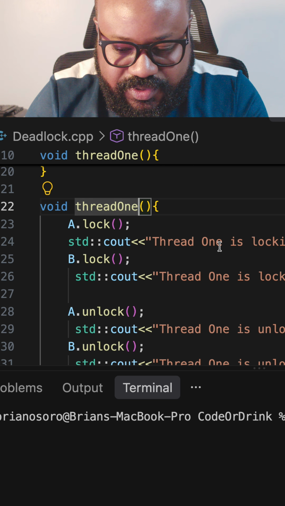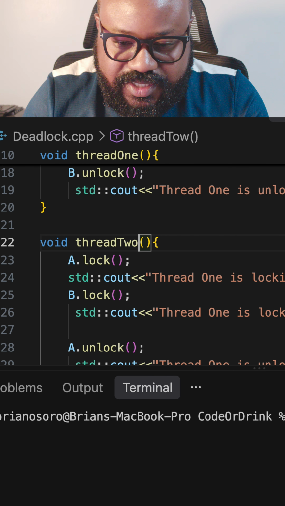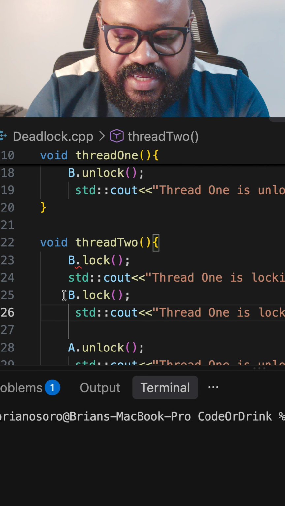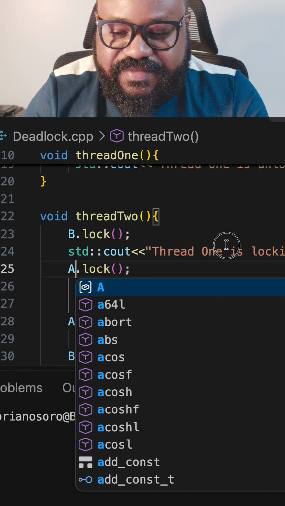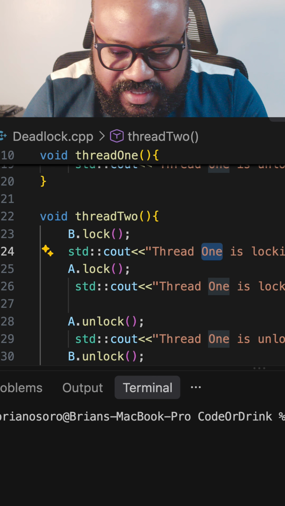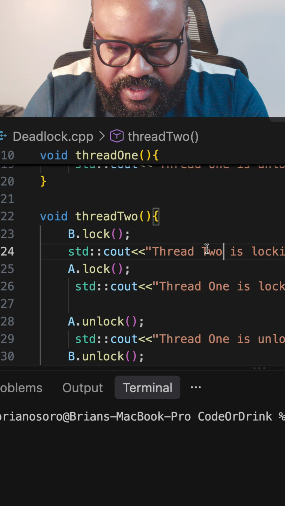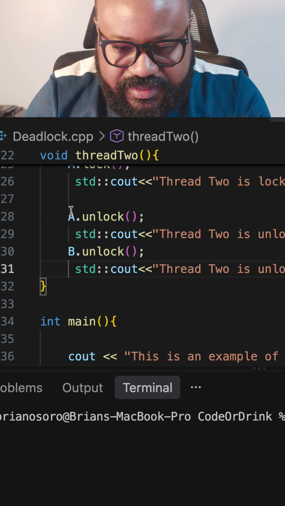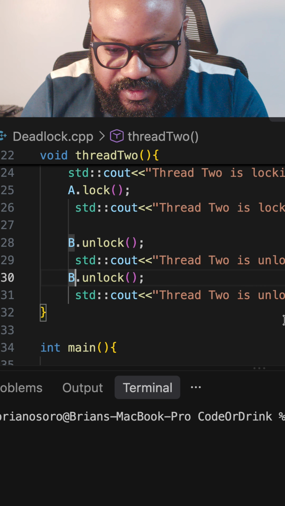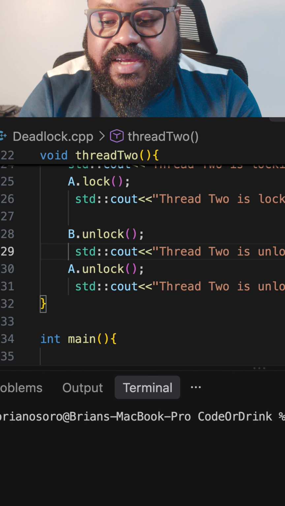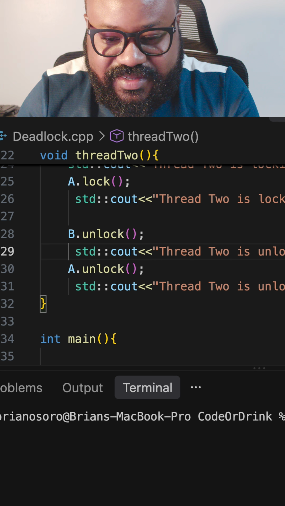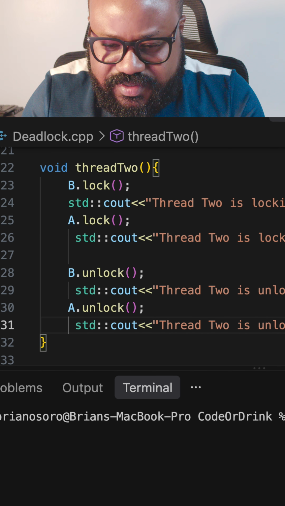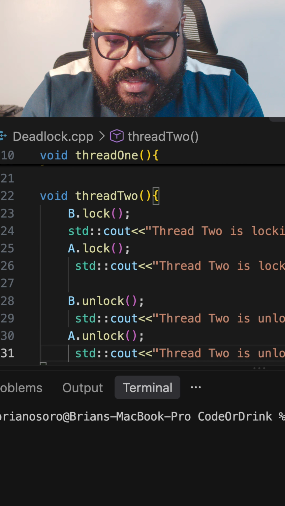Thread 2. So now, instead of starting with A, we can start with B, so that each thread starts with a different mutual exclusion variable. So this is thread 2. Once you run this, it will be clear. I'm sure you'll follow. Locking and locking. Thread 2 is locking.